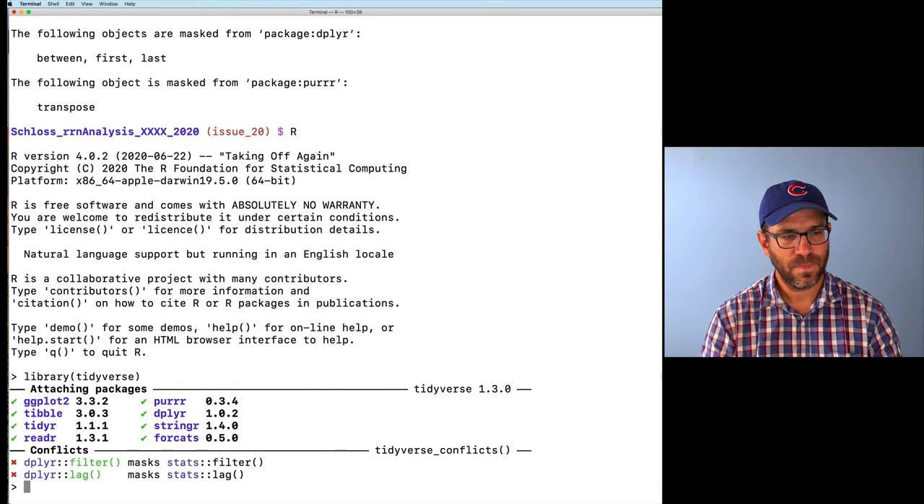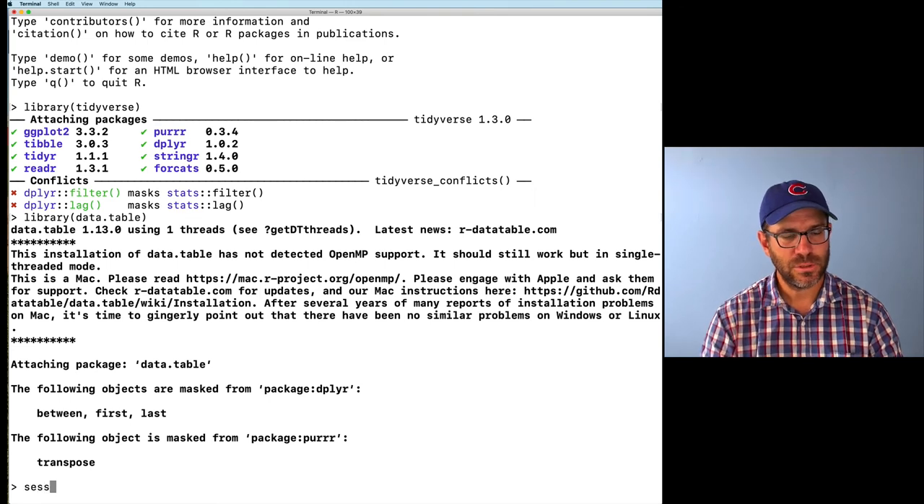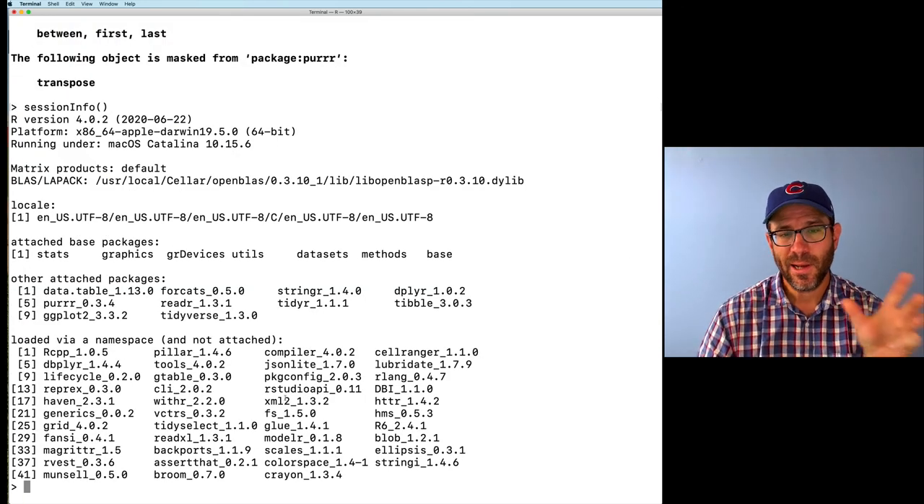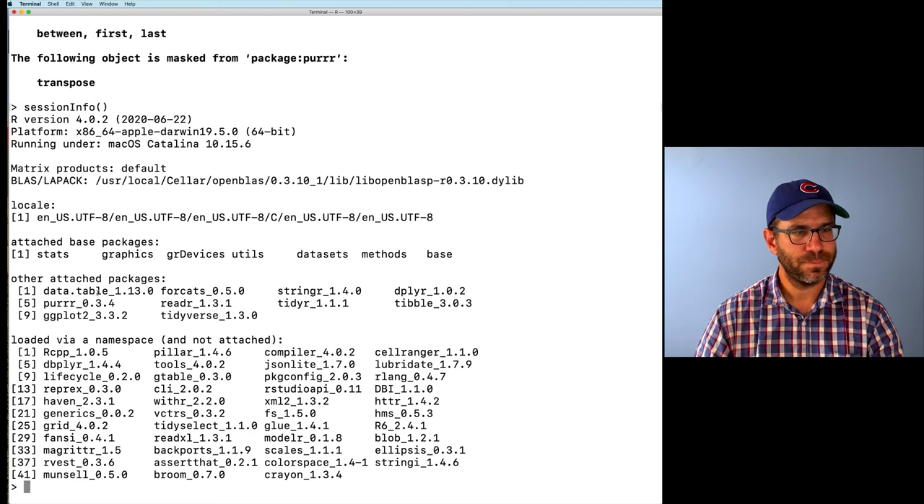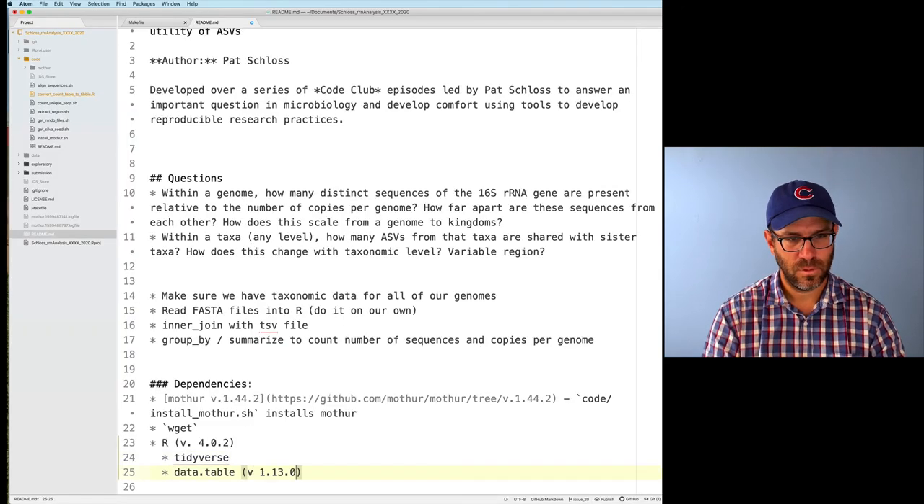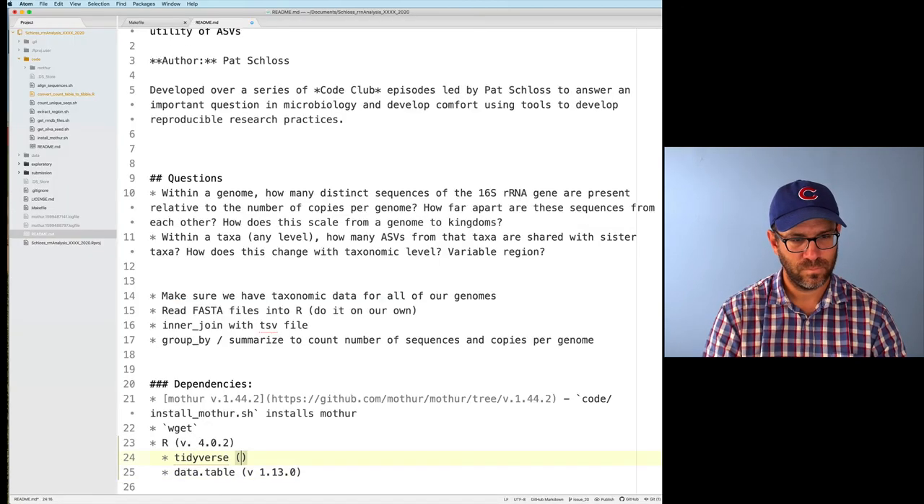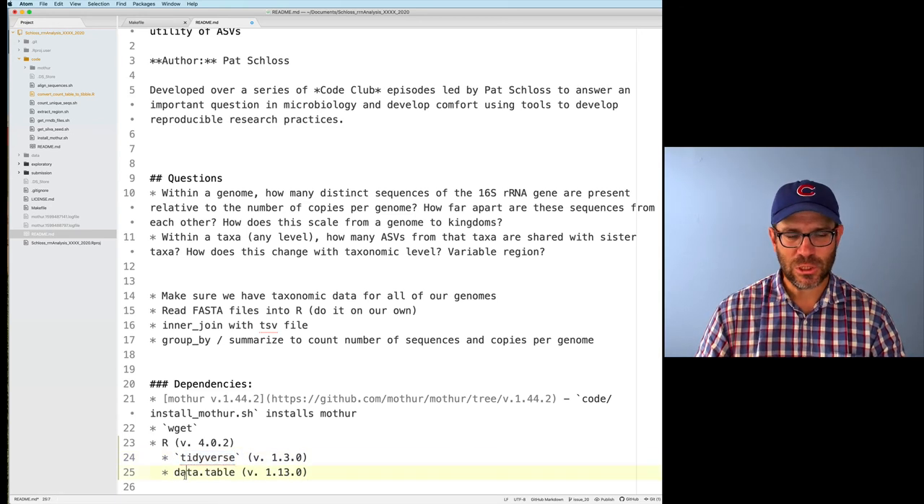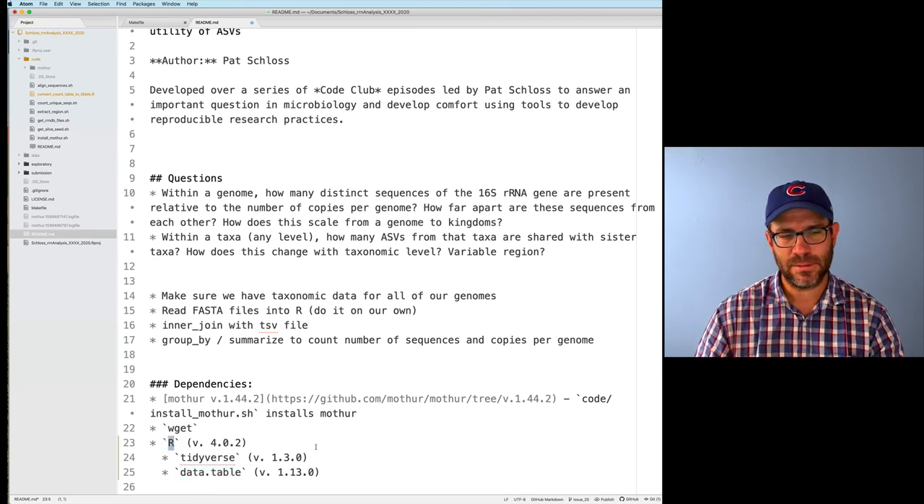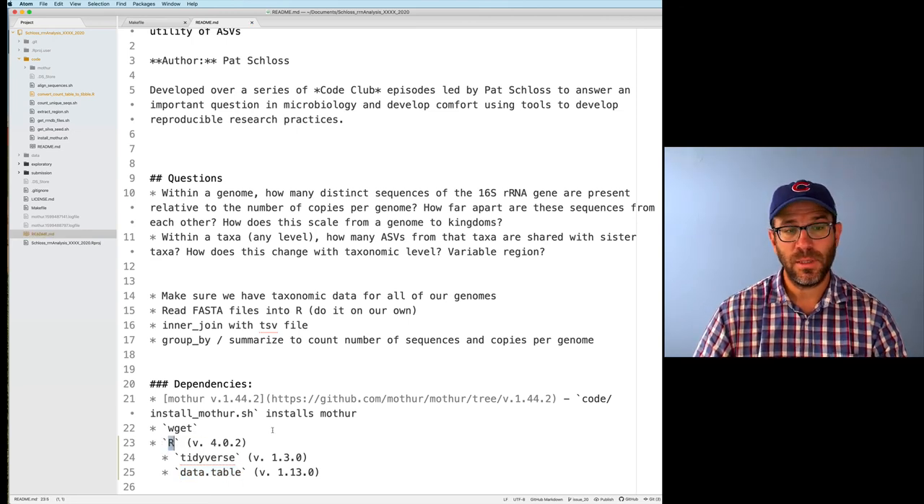And for tidyverse, I could do library tidyverse, library data.table. And I could do sessionInfo with a capital I, open close parentheses. And this then shows me all of the packages that I have loaded. And you'll see that I've got data.table 1.13 and tidyverse 1.3.0. And just to make things look fancy, I'll go ahead and put these in backticks since they're command names. And that then updates the README with my dependencies.